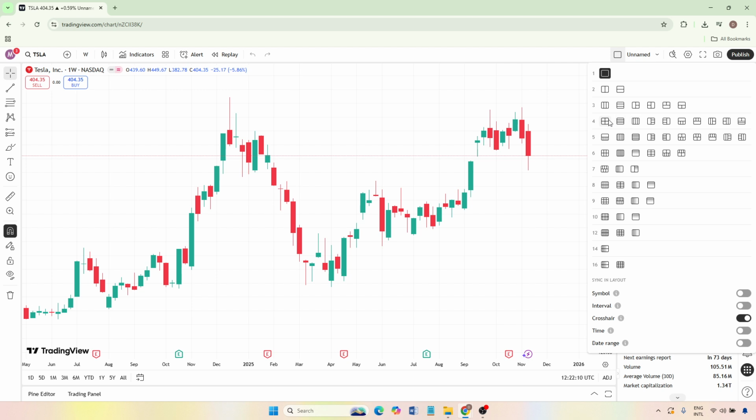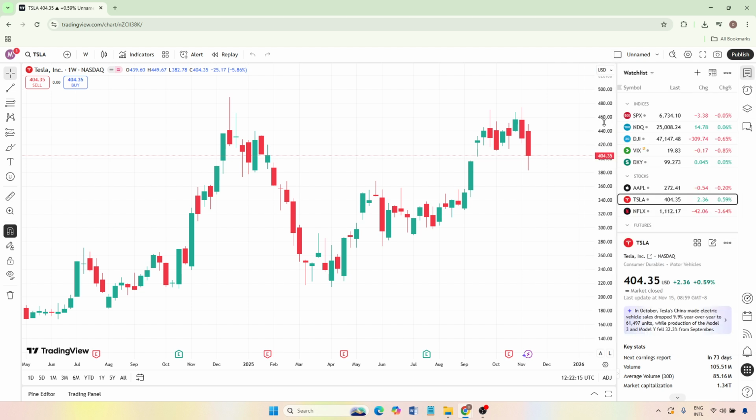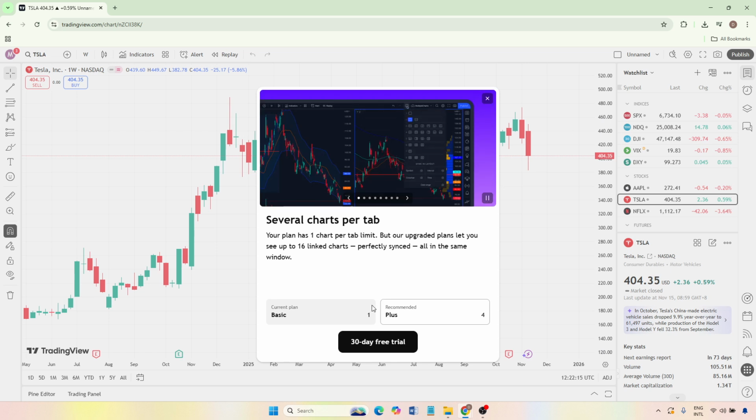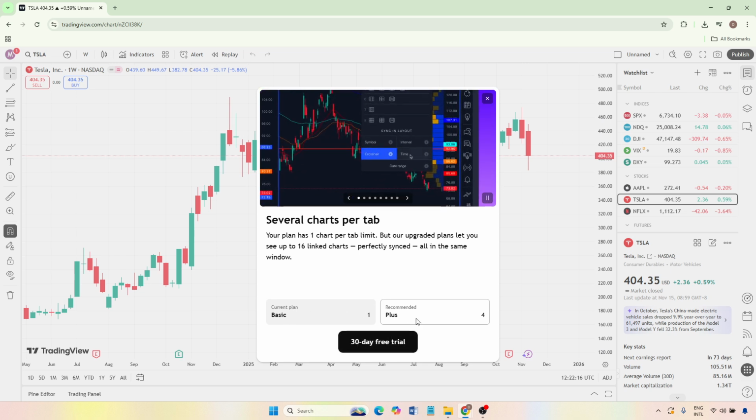There you have it, a thorough walkthrough on how to change layouts in TradingView to enhance your trading endeavors. By following these steps, you'll be better equipped to manage and interpret market data, ultimately leading to smarter trading decisions.